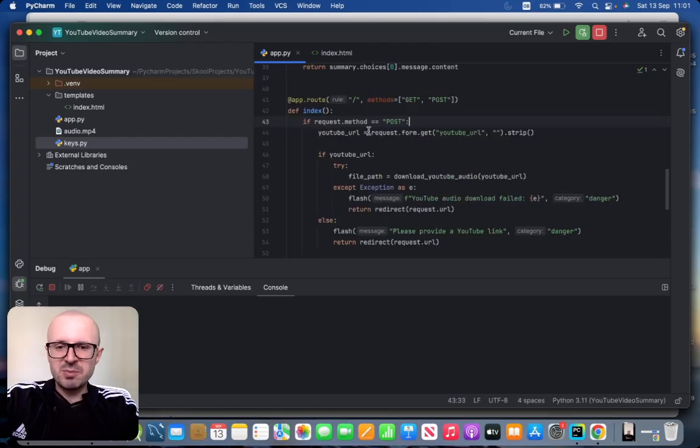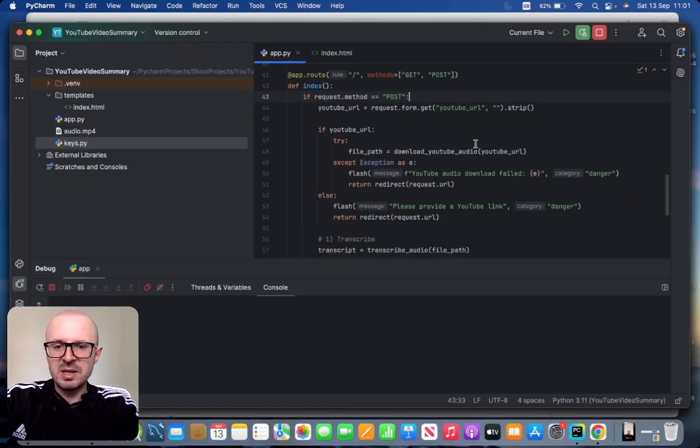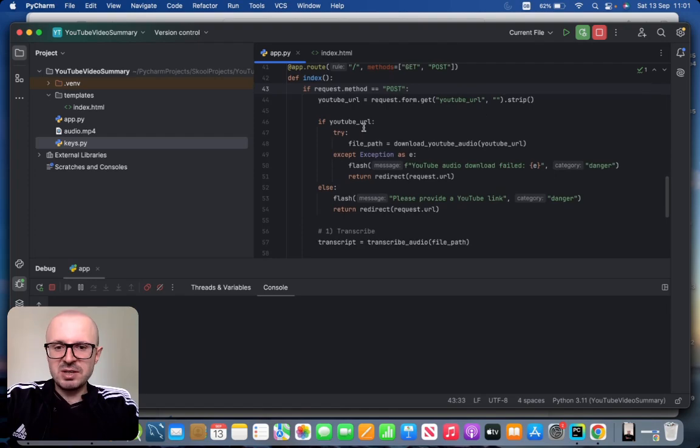If the request is a POST request, we retrieve the YouTube URL from the form, which is in our index.html page. After this, we're checking if we have a YouTube URL provided as an input. If this is the case, then we're calling the function download YouTube audio, which is going to download the audio from the provided YouTube URL and save that on our local machine.